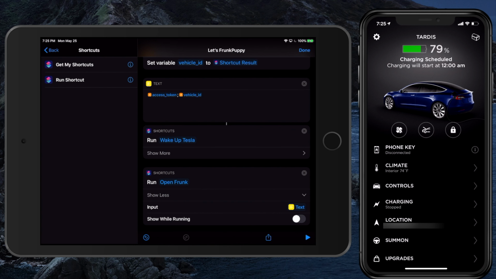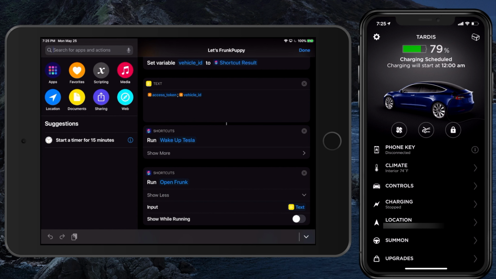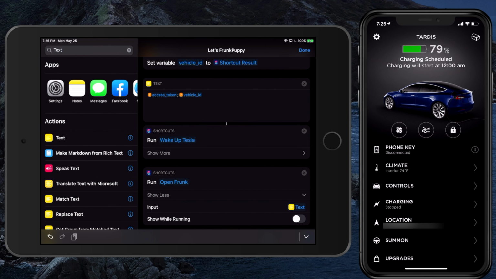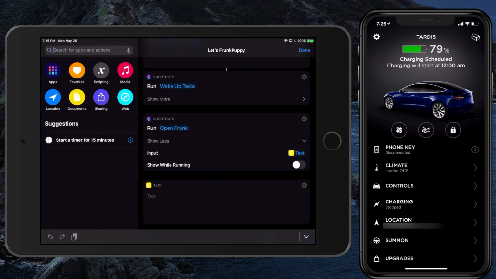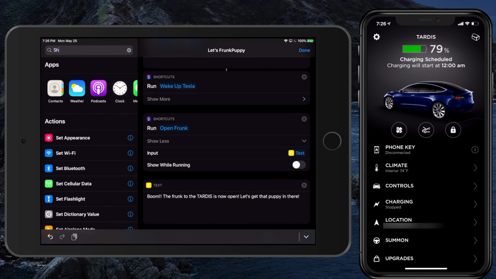Before we test this out, we want to add one more quick step. We need Siri to respond to us. Now, this response could be anything. We'll select text. I'm going to type in a funny response. Lastly, we'll do a show result, which is what Siri will respond to you once your shortcut has finished running.